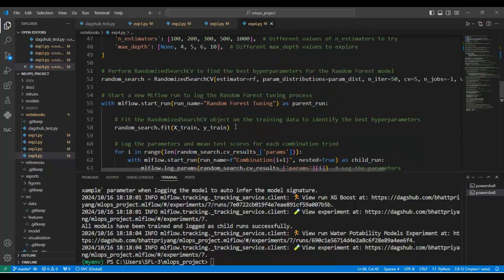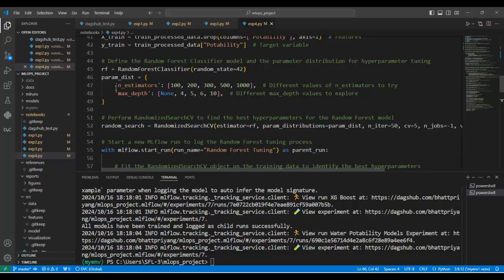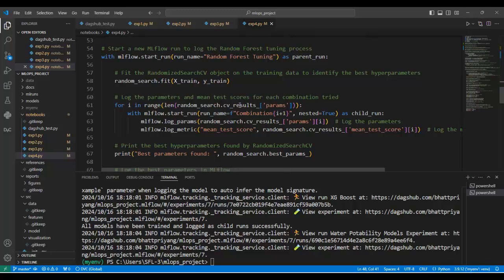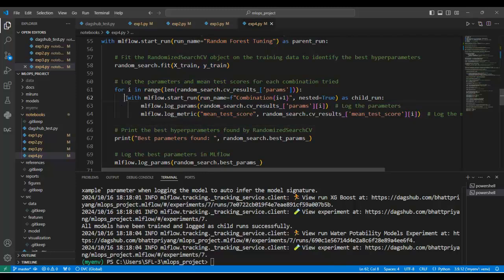In our case, as I said, n_estimators has 5 possible values, right? And max_depth has 5 possible values. So the total number of possible combinations is 5 cross 5, equal to 25 possible combinations, right? So this means that 25 distinct hyperparameter combinations can be explored using randomized search CV using this nested loop, right? And here also we are logging each and every combination using MLflow on DagsHub.